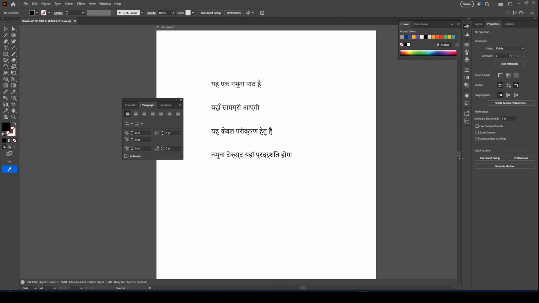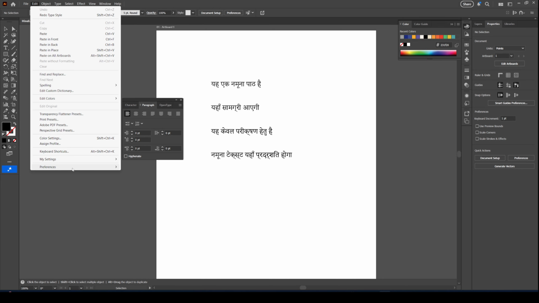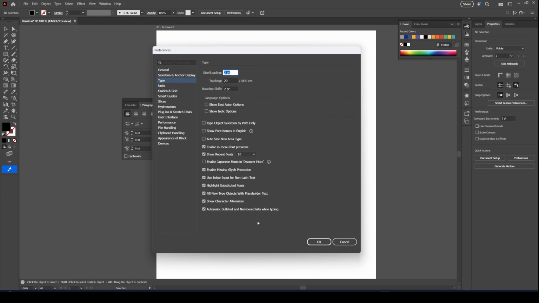First of all, what you have to do is go to Edit, Preferences, and Type. All right. Inside the type, you will see the language options, right? You have two options: show East Asian options, show Indic options. If you are writing Mandarin, Japanese, Korean, then you have to select this option. If you are writing Indic languages, I mean Hindi, Bengali, Marathi, Gujarati, Punjabi, and all those languages, then you have to select this one. Then hit OK.